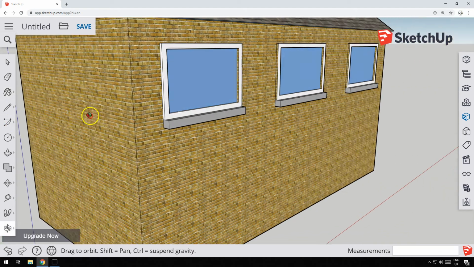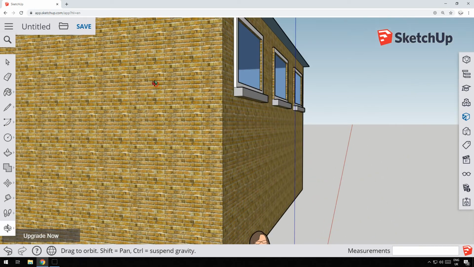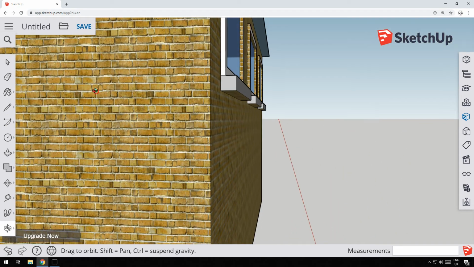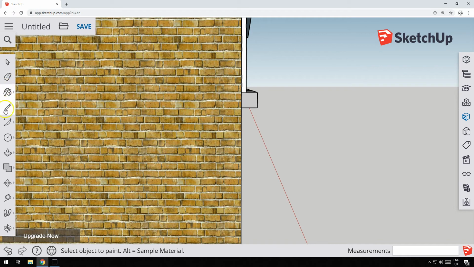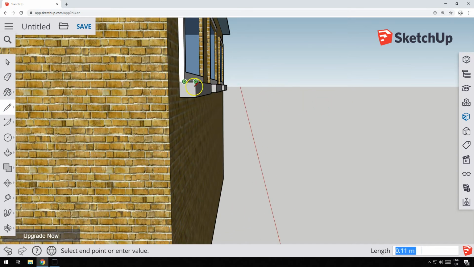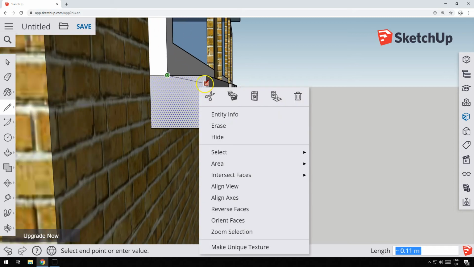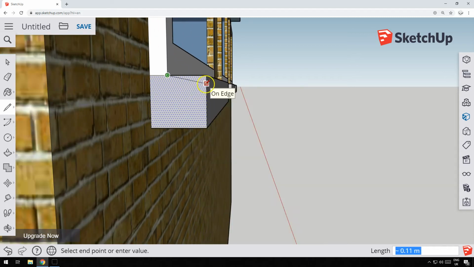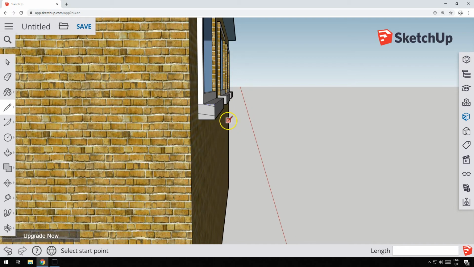But what I will show you here is a couple more things. Now, these windowsills here, windowsills don't actually look like that. They're not square. So we'll use the line tool here. If we zoom in closer, it's easier. So maybe they go like, I'd say they go like that really, don't the windowsills? Maybe like that, depending on what you've got.